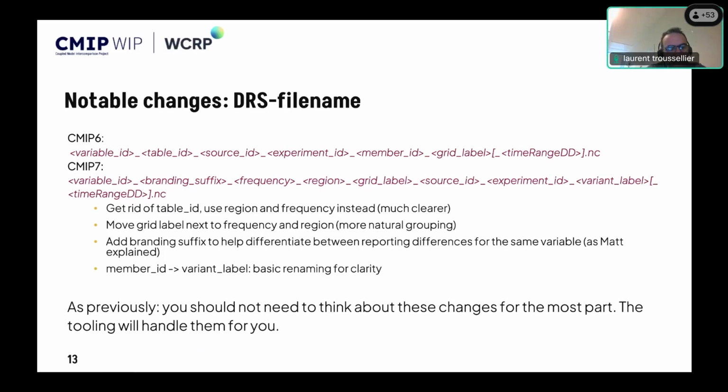Another change is the DRS, the data reference syntax for the file name and directory. So here is the slide for the file name. You can see the previous file name template that you are probably aware of. And we changed something. So we got rid of the table ID. We now use the region and the frequency. We split the information because the table ID was a mix of those two pieces of information.